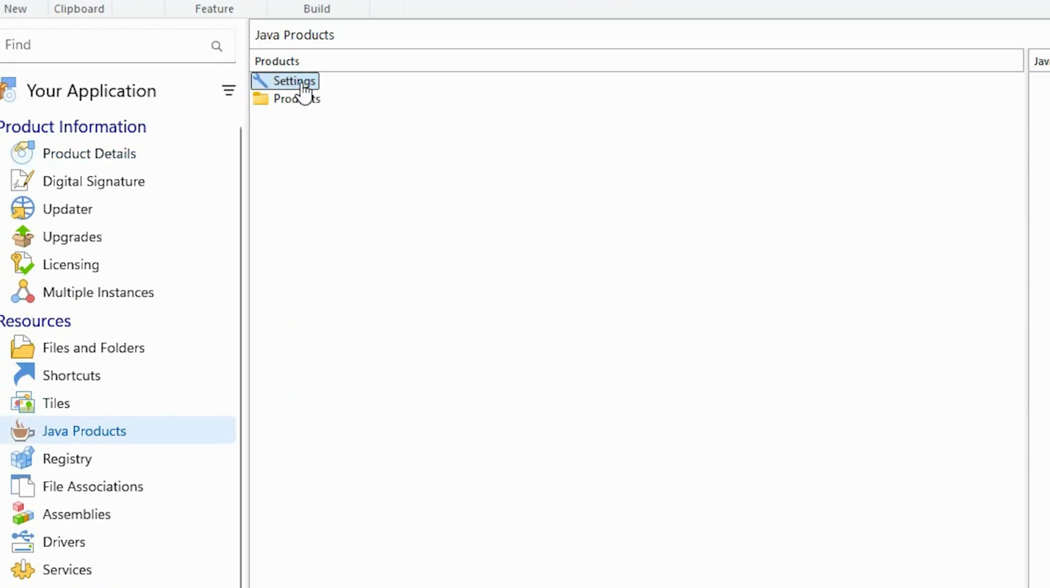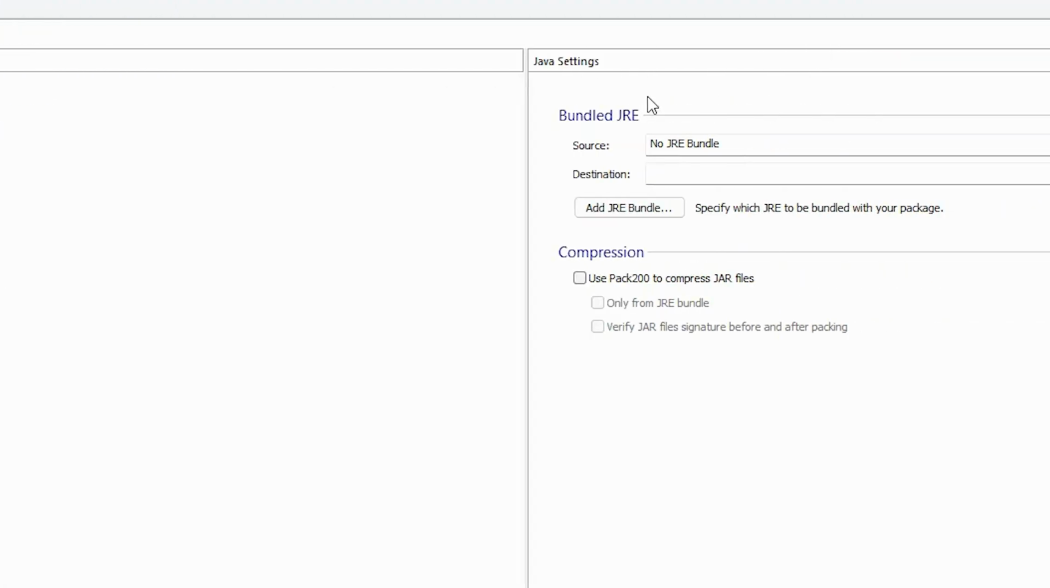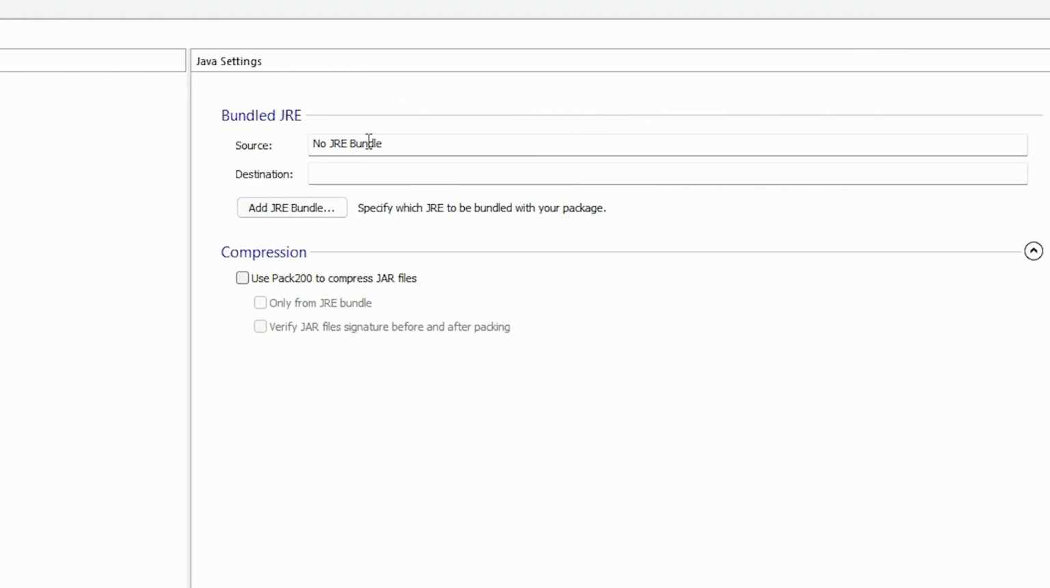Make sure setting is selected. By default, you can see that Source has no bundles. Click on Add JRE bundle.